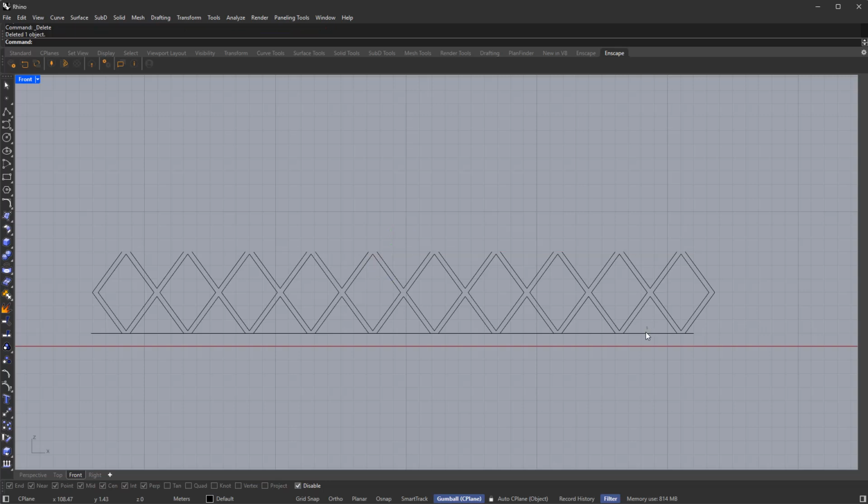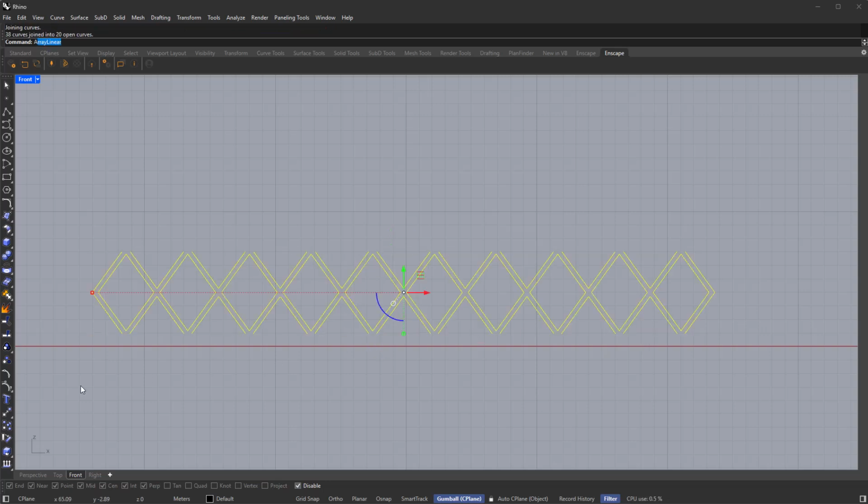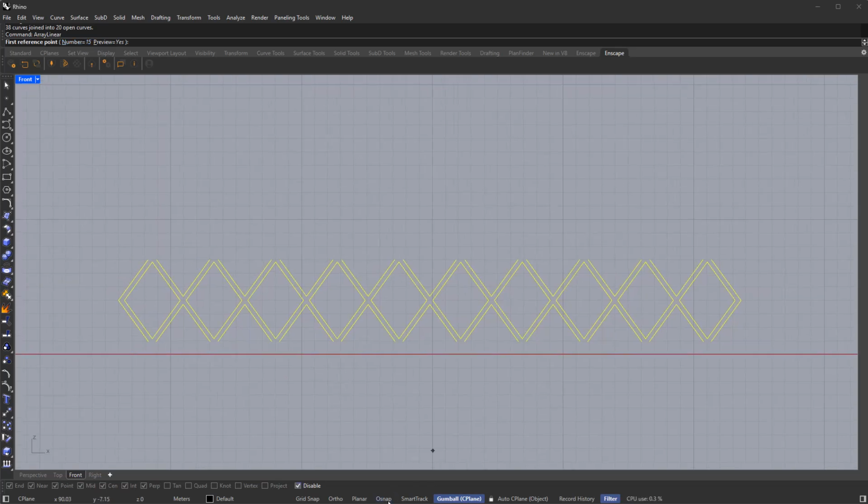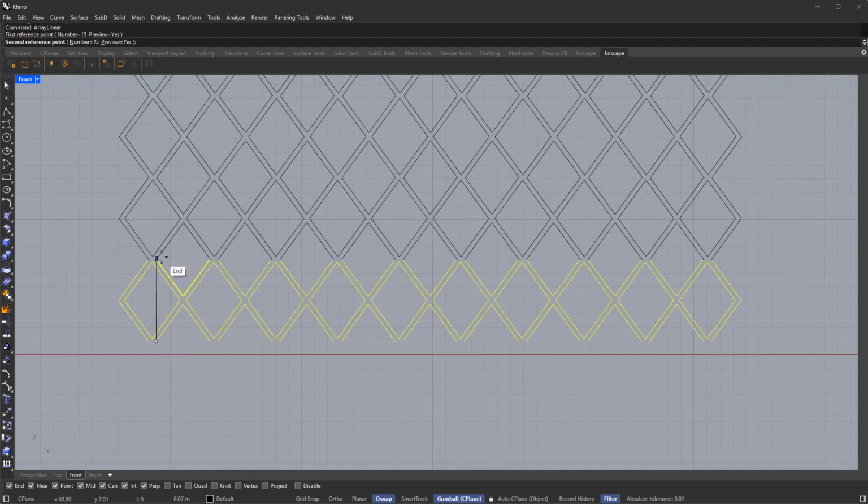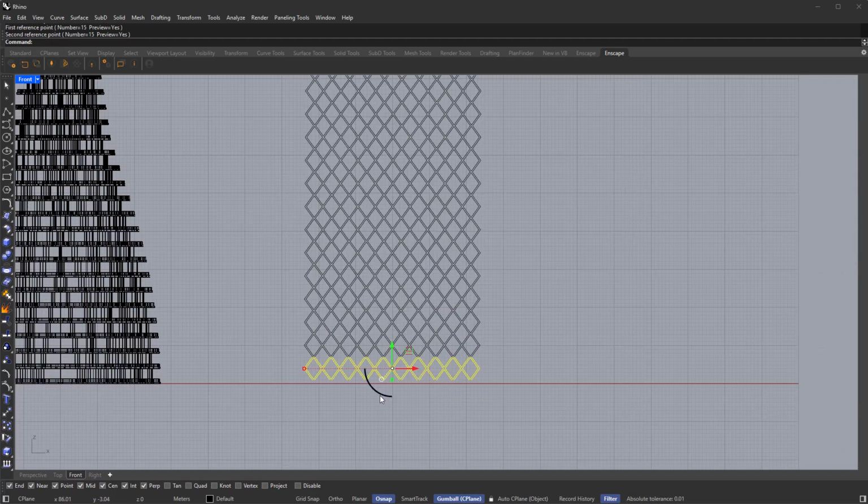Grab the pattern and trim the upper part. Delete both of these curves, join them together, and again use the array linear command. But this time, make sure that you are going to be copying it 15 times. Again, activate the O-snap, grab this point right here, and drag it upwards, like so.